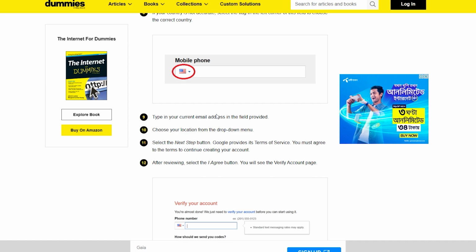Type in your current email address in the field provided, because if you lose your password or forget your password accidentally, your recovery email is going to help you, or your recovery phone number is going to help you to secure and get back to your email.